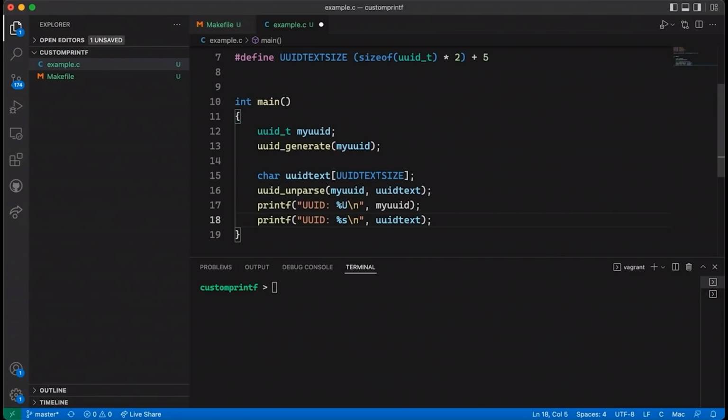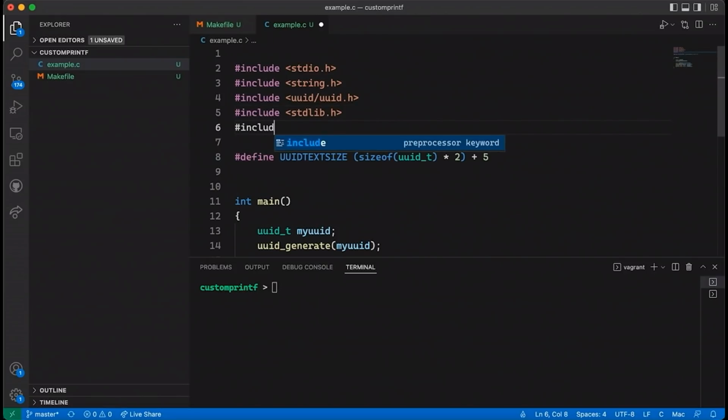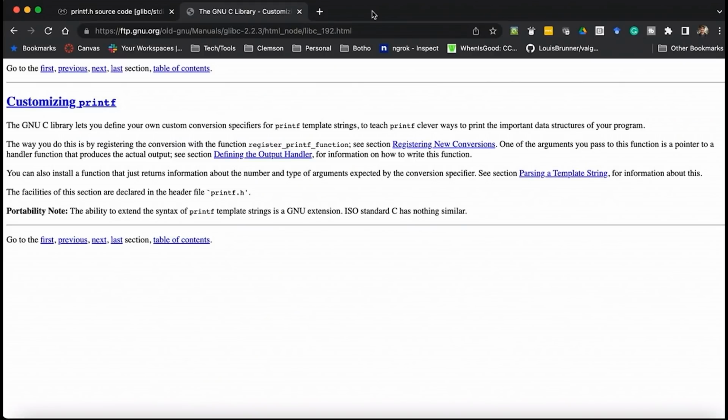Okay, for this, the first thing I'm going to do is include printf.h. This is the header file that defines all the stuff we're going to play with. I actually found the documentation for this to be a little sketchy. I was hoping I could do something like man printf.h, and I'm not finding much. I did find a page on the GNU libc website about customizing printf. It seems a little bit out of date because it recommends using a deprecated function. We'll look at that in just a minute.